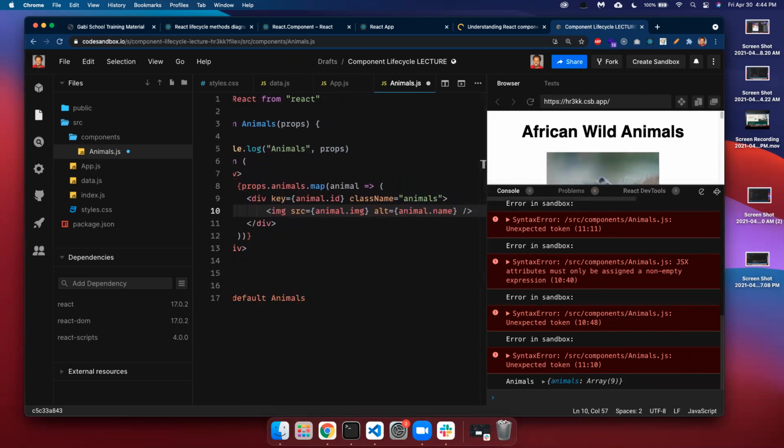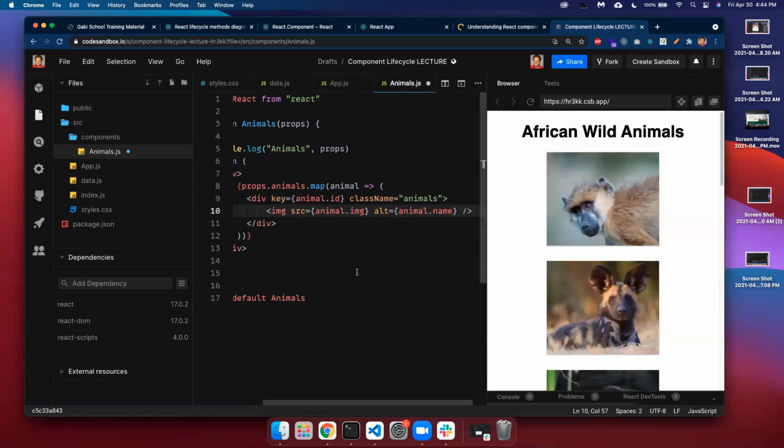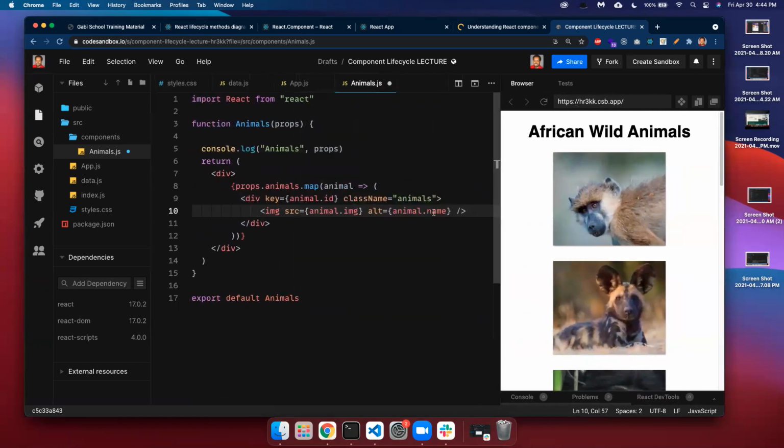As you can see, our images are shown. Boom, boom, boom. It's awesome. So let me just make this smaller. Maybe just bigger. We didn't put the CSS yet. We're gonna put the CSS in a minute. But as you can see here, we only rendered the image and it's showing all the images.